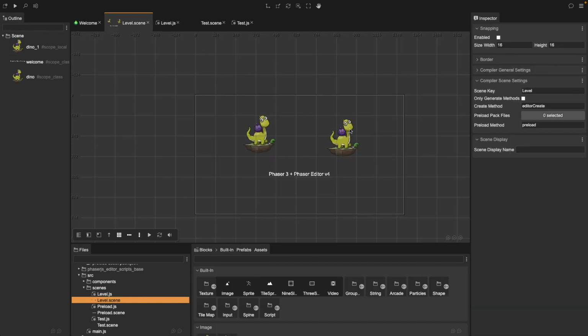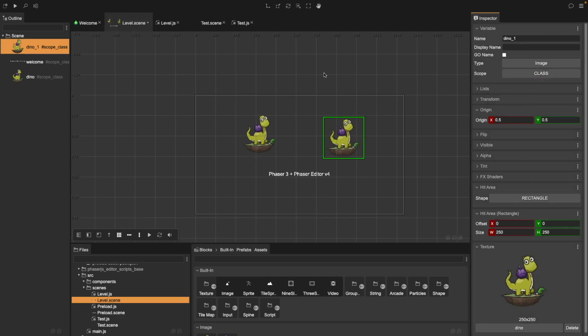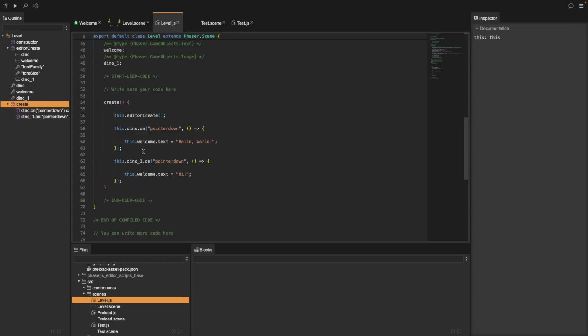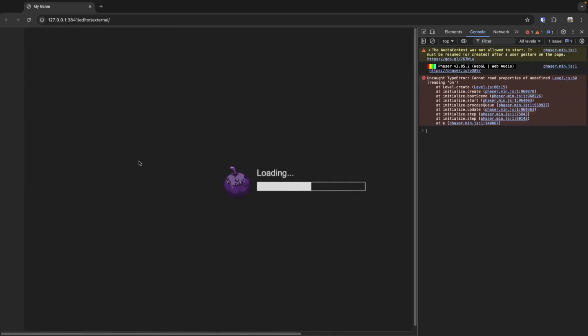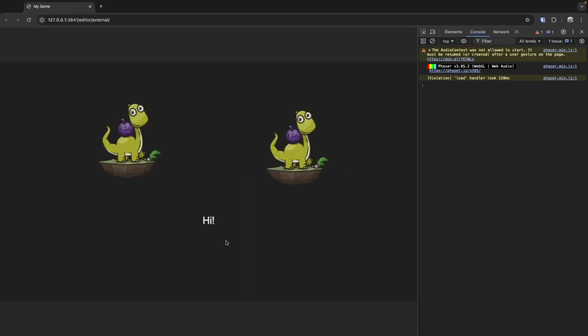Now, if we change this back from local to class, now we have this property in our code, and now our code should run properly. And so now if we click on our second Dino, we say hi. If we click on our first one, it says hello world.